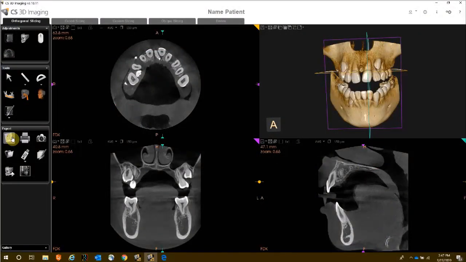The next tool we'll talk about is the camera looking icon, and this allows you to take a screenshot of your current workspace. So display for your patient what you'd like to do, make your measurements, place your implants, and if you'd like to take a screenshot of that current space, you simply click on the camera icon.